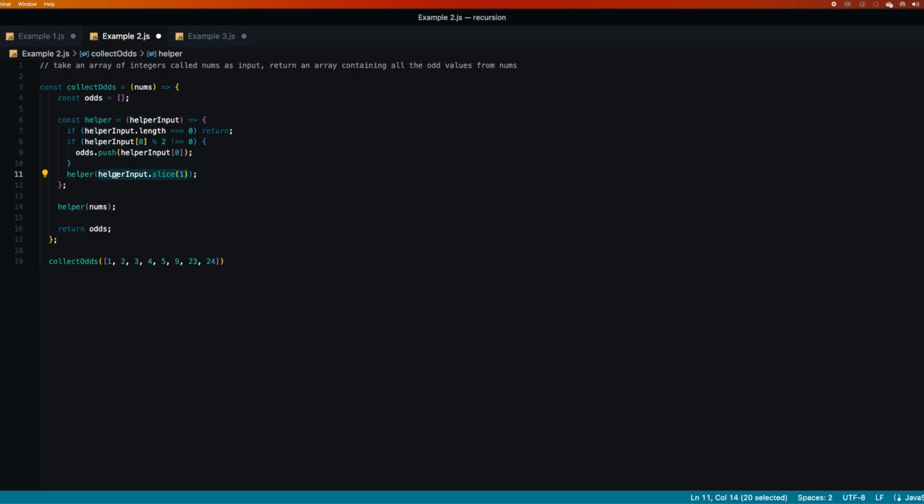And then we're going to call helper again, so we're calling helper recursively within itself on a smaller input. And that smaller input is essentially the original helper input dot slice with 1 as the argument. So what this means is it is going to take a subarray and slice off that first element, because this means start at index 1 and then continue to the end of the array. So we're going to get the entire input less the very first element. And this is going to continue recursively. It's going to continue slicing smaller and smaller arrays until the array.length is 0, and then it's going to return.